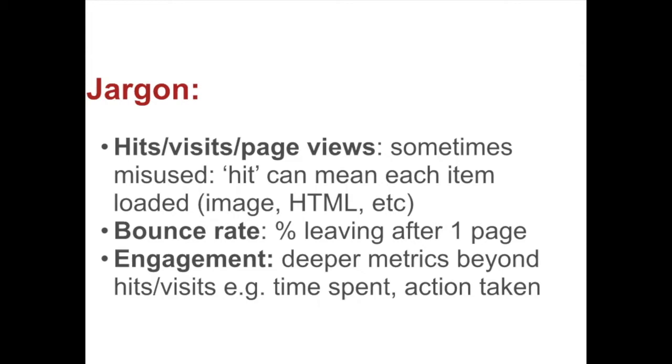Generally speaking, we always want our bounce rate to be as low as possible. In other words, we want as many people as possible to be staying on our site after the first page that they read. So when they've read one article, we want them to read another one, or we want them to do something else on the site. And quite often, a lot of the management of news websites is involved in finding ways to reduce that bounce rate and keep people on the site.